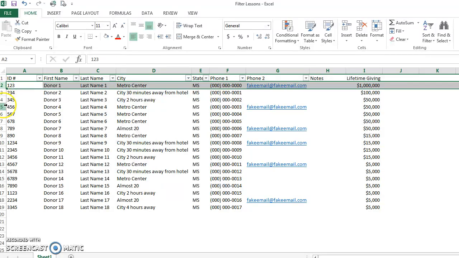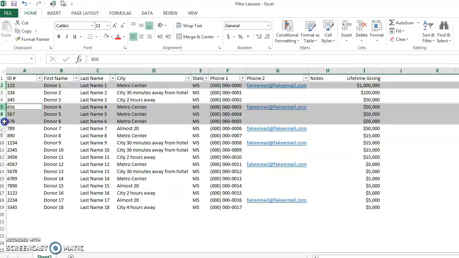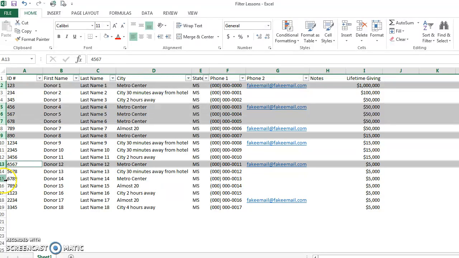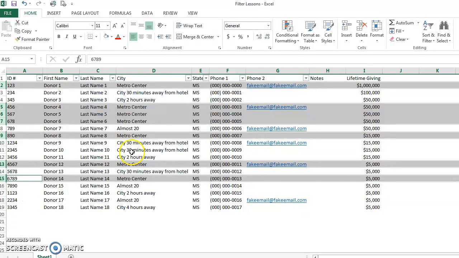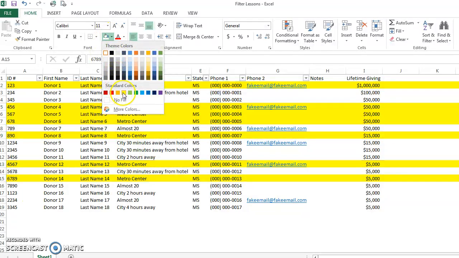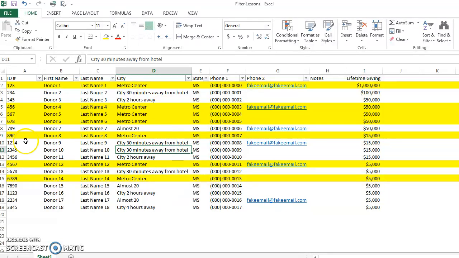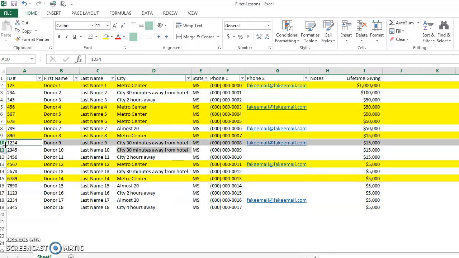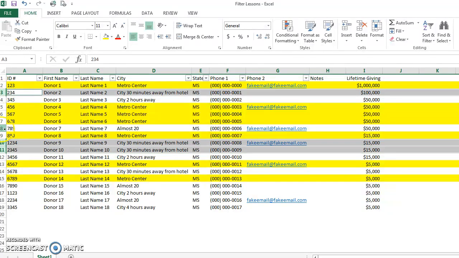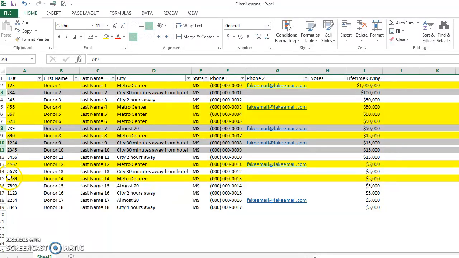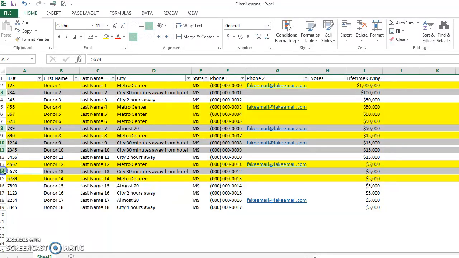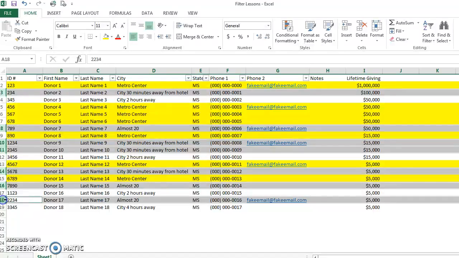So Metro Center, of course, you're definitely going to visit the folks that live in the metropolitan area proper that you're visiting. You're definitely going to attempt to visit them. So I'm going to color those yellow because you're going to try to get a visit with them. Then the folks that are 30 minutes away from your hotel, you're going to want to visit them as well, or attempt to. This person's almost 20 minutes away. So here's this 20-minute folks.